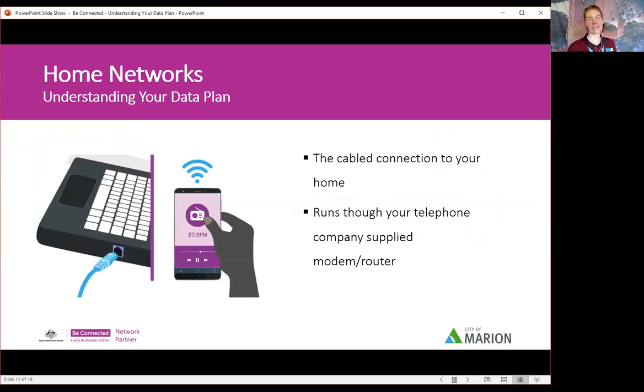Home networks. So these are the cable connection to your home that you have connected to with your telco, your telephone company. It runs through the telephone company, and they'll supply a modem or a router. They're generally called routers these days. I just know them as modems. But you'll connect through your modem or router and get access to the internet that way.